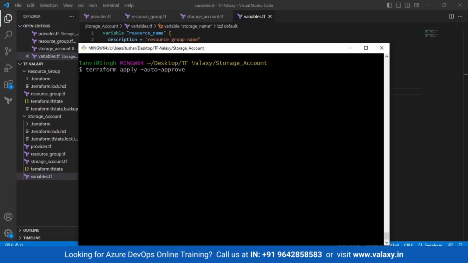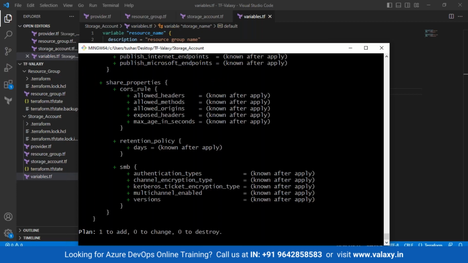Let's wait while the Terraform configuration is getting created again. I'll have the resource group created by now, because while the storage account was getting created at that time, things had failed. Okay, let's wait.